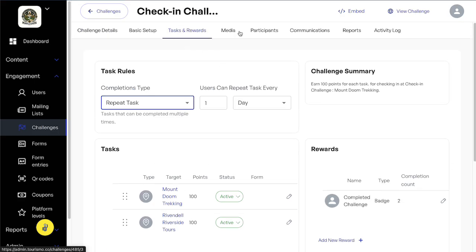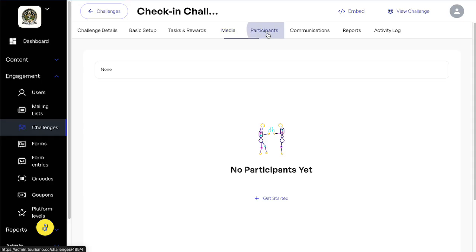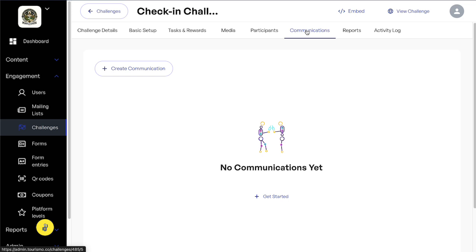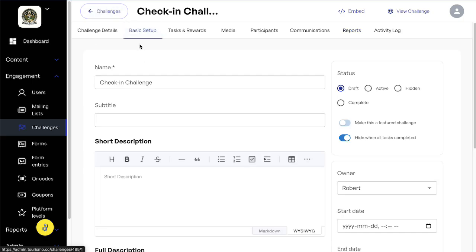Now going along the top of the setup, we have our media. This is where you can give the challenge itself a media image as well as a media carousel. Participants are going to show anybody who has done any task that is on the list. They officially become a participant of the challenge, and we can cater a lot of communications towards them. See our video and documentation on communications for more on that. And then once we get some active participants, we're going to see some activity in our reports as well as the activity log.